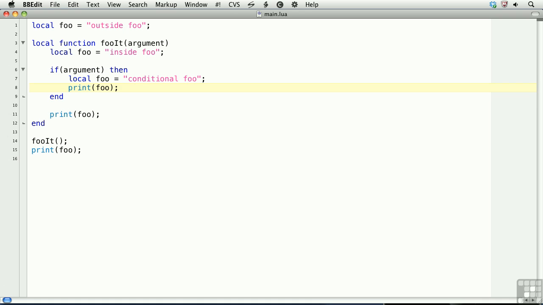So we've got 3 different print statements, all printing foo, but foo is different depending on what chunk it exists in, either in the conditional statement, that's lines 6 through 9, the function outside of the conditional statement, that's lines 4 through 12, or the broadest scope, which is the document at line 1.